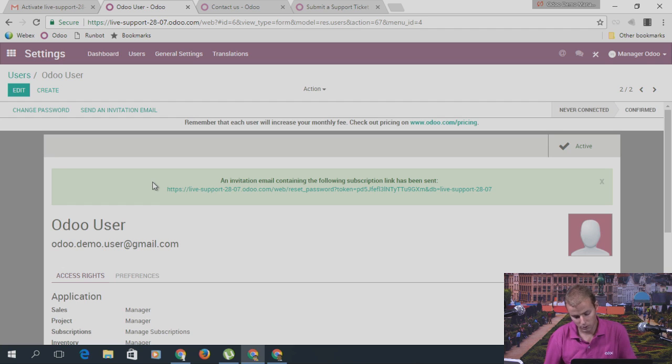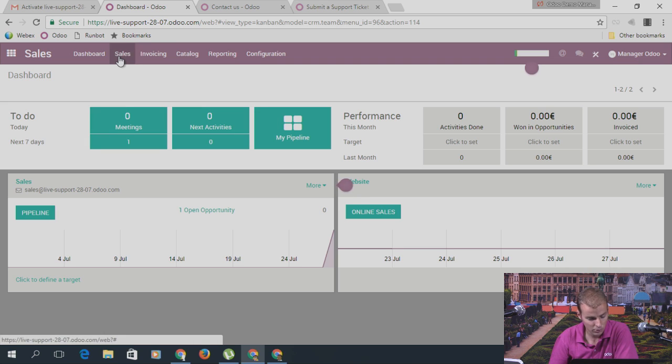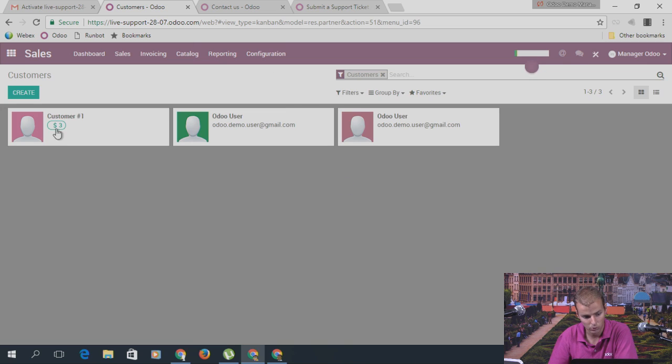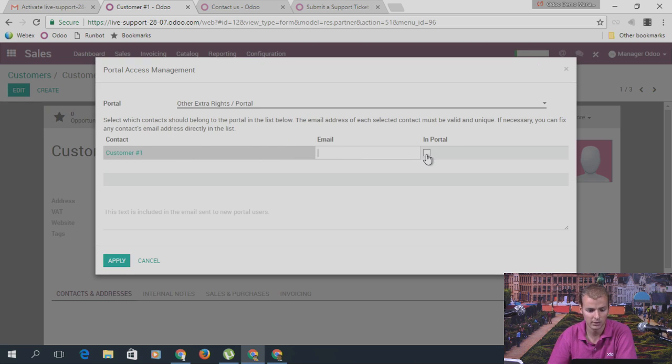Okay. Now the portal user functionality is there to allow some of your customers to access your database in order to see their invoices, their sale orders, their quotations, the issues related to them, and so on. So what you can do, you actually have two ways to work. You can give portal access to one of your customers. So if you click on the customer number 1, you can give him access to the portal by sending him an invitation.